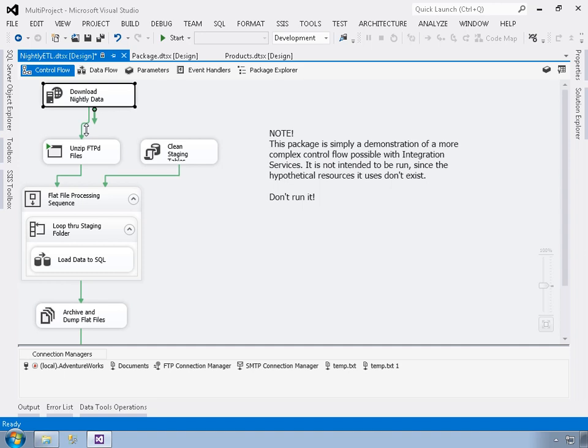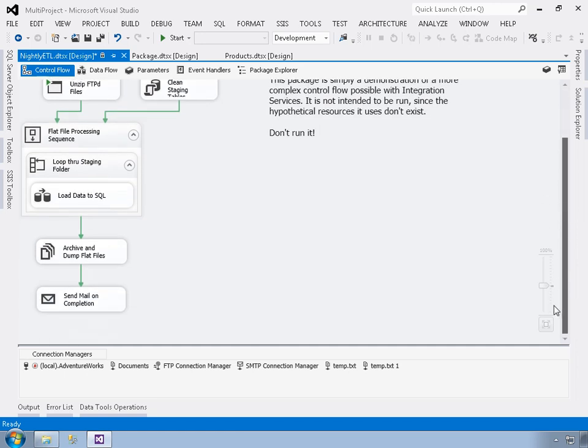And then remember the green precedent constraint here means success, that it's going to unzip the FTP files. It's going to clean out some staging tables and then do some flat file processing. It's going to loop through the staging folders and load the data from each of those files that it finds within that staging folder. And then it archives and dumps the flat files, and then it sends an email on completion. So again, that shows you what a typical, more complex control flow might look like for a real application.